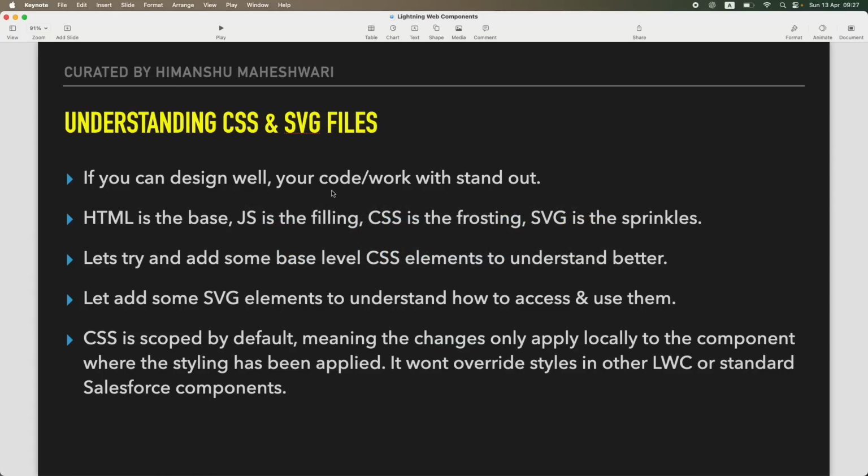All right, so HTML is your base, JS is going to be the filling, CSS is the frosting, and SVG is the sprinkle. So if you think of this as a cake, the base is your HTML, JS is the filling, the real deal, and then the frosting is the CSS that makes the cake look good, but it might not be tasty. The frosting might not be edible, and then sprinkles on the top, which is SVG.